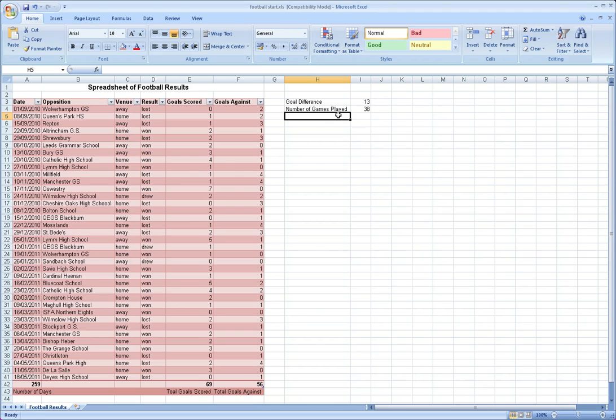So that's an interesting one. So we've just done count. Now let's look at how many games we won. What we just need to do is go count how many times we've won. So we've got 1, 2, 3, 4, 5. Right, instead of doing it that way, let's get the computer to do it for us.